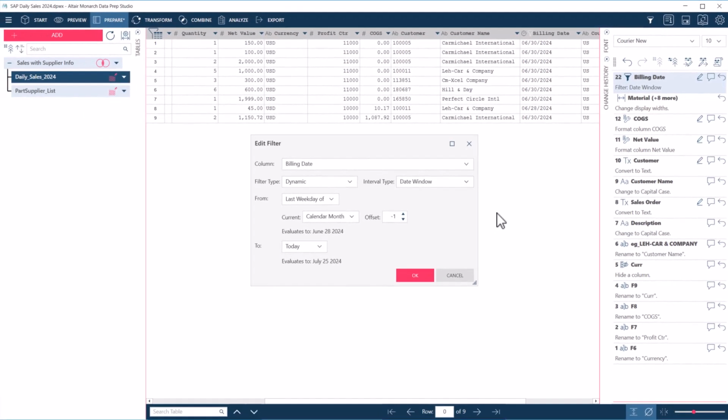In this video, we learned about the flexibility of dynamic date filters. Try the other options on your own. Apply what you've learned and build more efficient and compliant workspaces in Monarch Data Prep Studio.